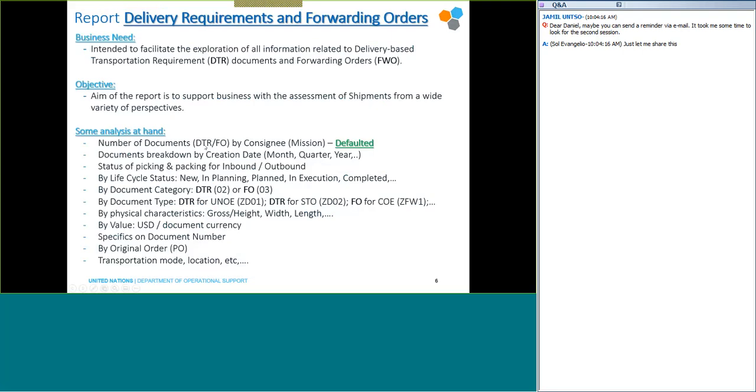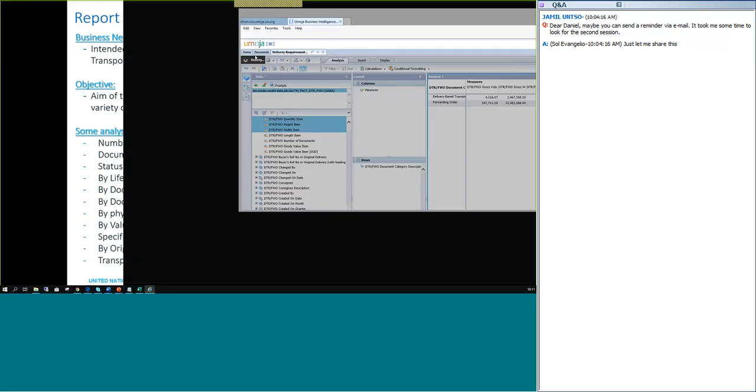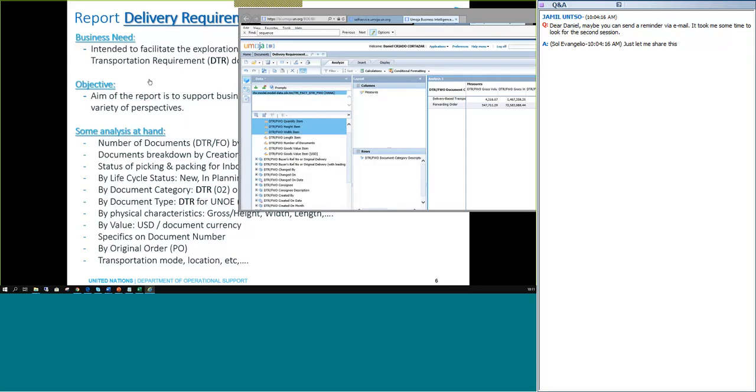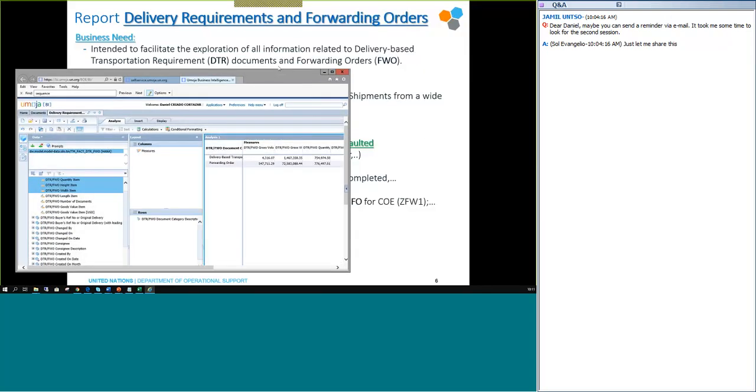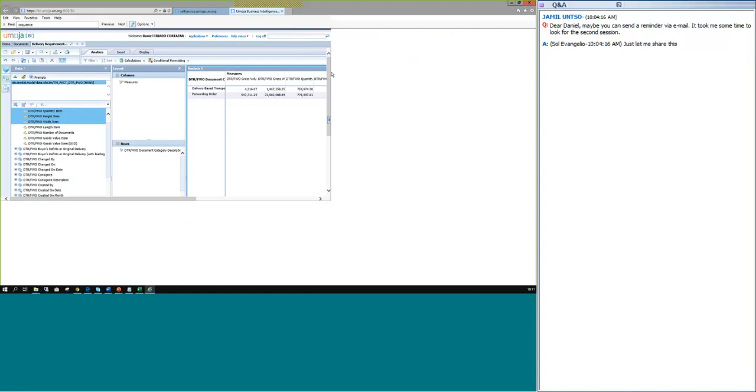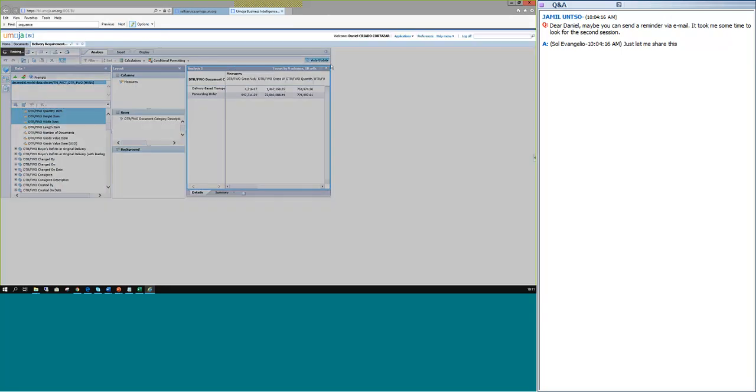So next slide, it's the report that we are going to cover today, which is the delivery requirements and forwarding orders. As we did yesterday, we're going to basically jump from the presentation to the live demo in the system. So let me just drag and drop the report and wait until it resizes.